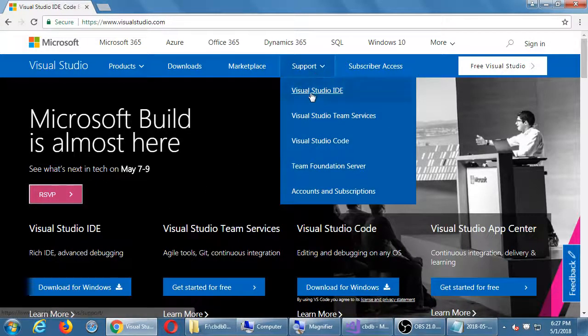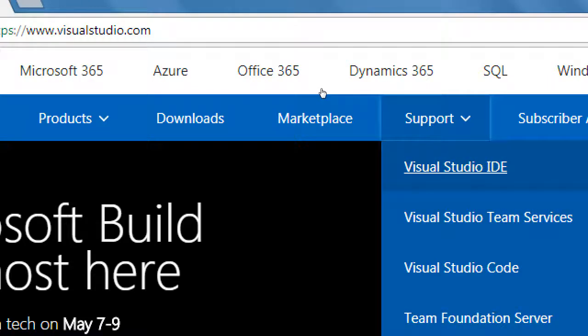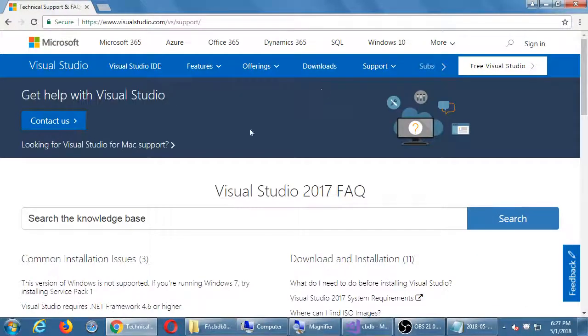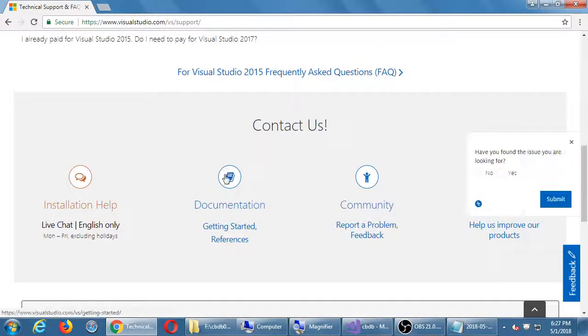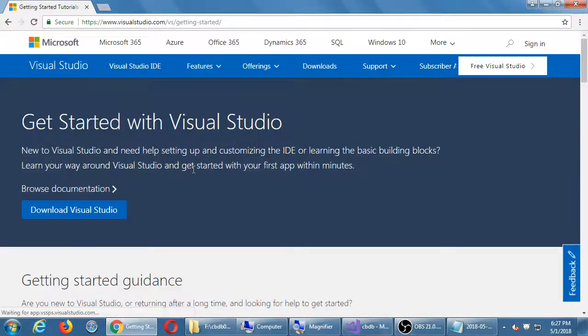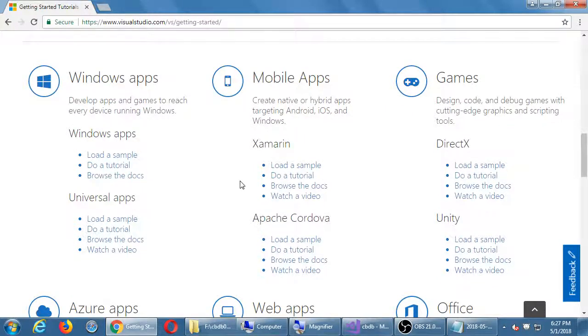But also here under support, let's go look at the Visual Studio IDE. So click on support, click on Visual Studio IDE. There's a lot of frequently asked questions that might be useful. Scroll down past those things to documentation. So scroll past the frequently asked questions and find documentation. Just click on that icon. Scrolling down, we have a whole section on, okay, what do I need to do? What do I need to learn to make apps for Windows, mobile devices, games, and you'll see a variety of documentation on all of that. Lots of videos, lots of text, all of the documentation that you need.